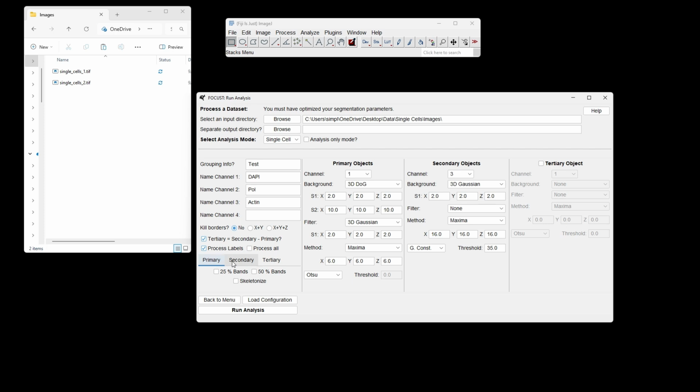Again, we have options for primary, secondary, and tertiary object modification. And we have three options in each box: 25 or 50% bands, or an option to skeletonize. Now, this allows us to add some additional processing steps to any of our object types, regardless of the bio mode that we choose.